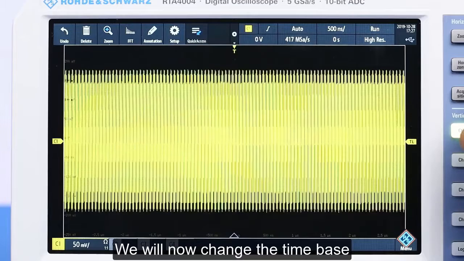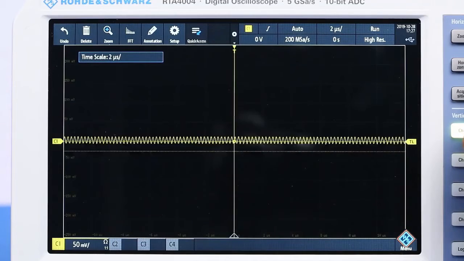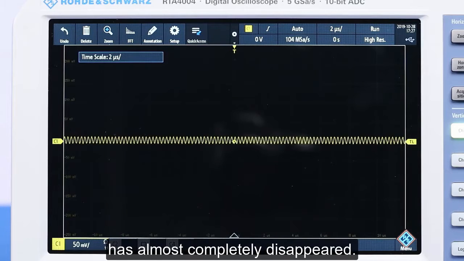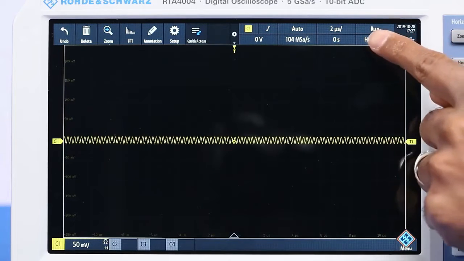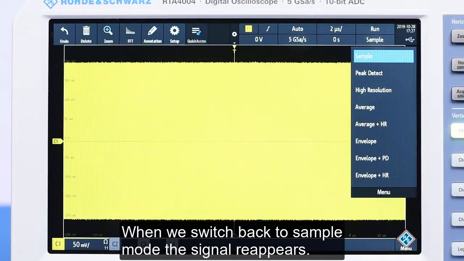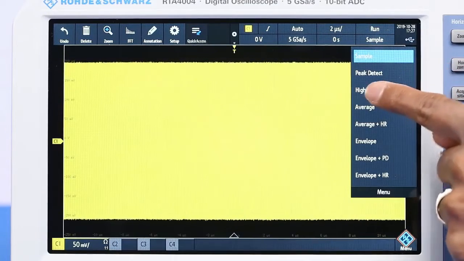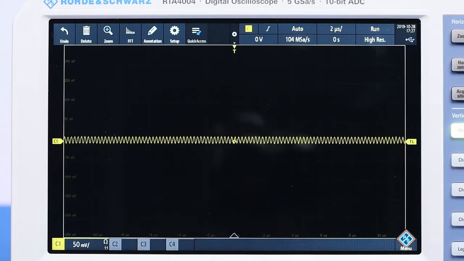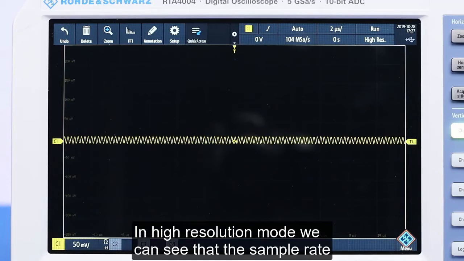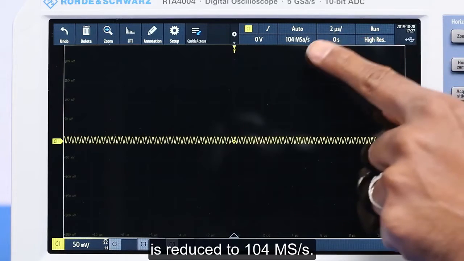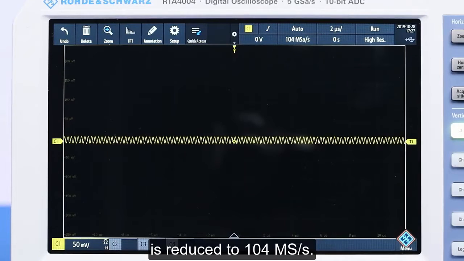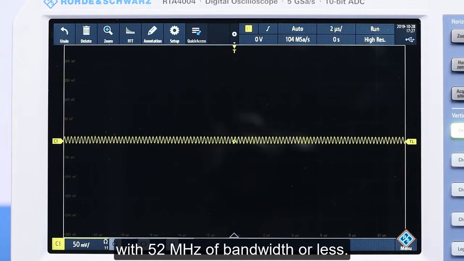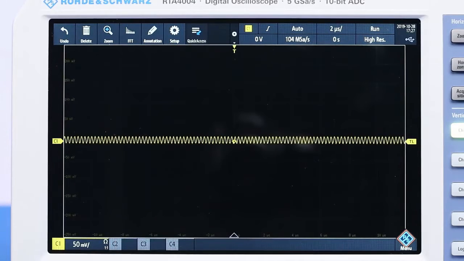We will now change the time base to 2 microseconds per division. Now we can see that the 100 MHz input signal has almost completely disappeared. When we switch back to sample mode, the signal reappears. When we select high resolution mode, the signal disappears again. In high resolution mode, we can see that the sample rate is reduced to 104 megasamples per second. Nyquist theorem tells us this is consistent with 52 MHz of bandwidth or less.